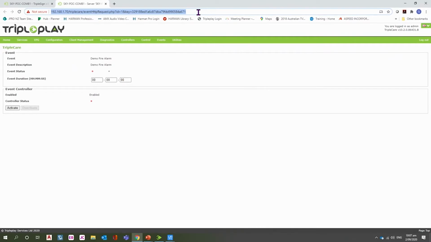From my control platform, which I had working earlier, I can touch that button on the touch panel, which triggers the fire alarm event. And all it's doing is making a call to the server, telling the server to do an event HTTP request: do this ID, and this is the key for it, and that triggers the event.